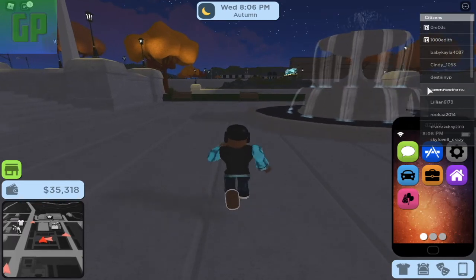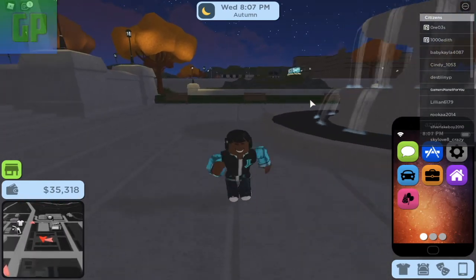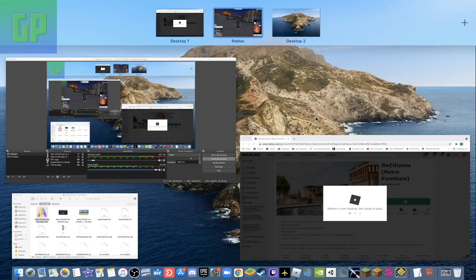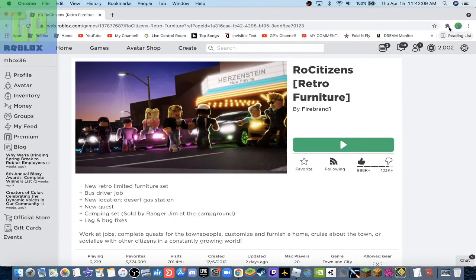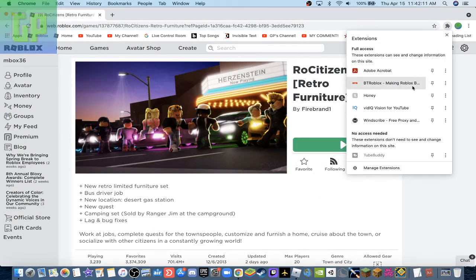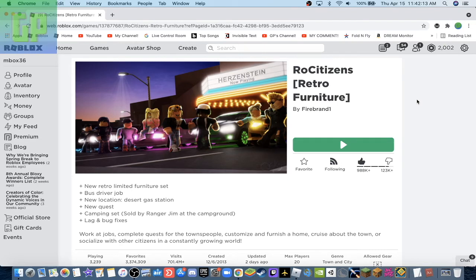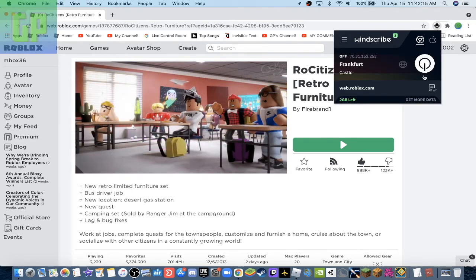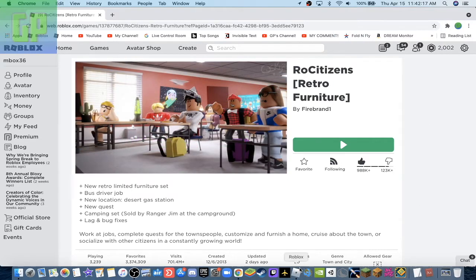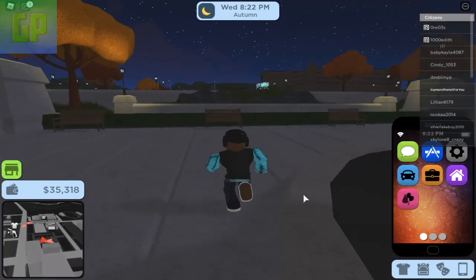So I think that is pretty cool, and whenever you want to change it guys, all you need to do is activate the virtual private network by clicking on it and pressing the power button. But anyways, yeah, that's really all there is to it.